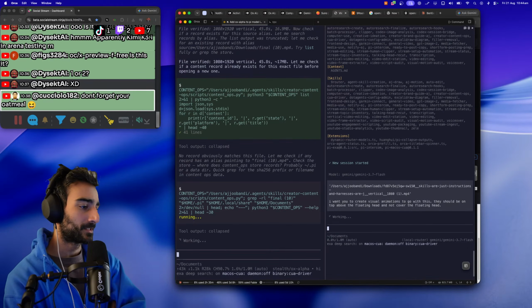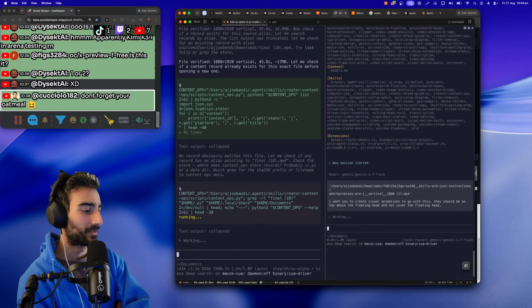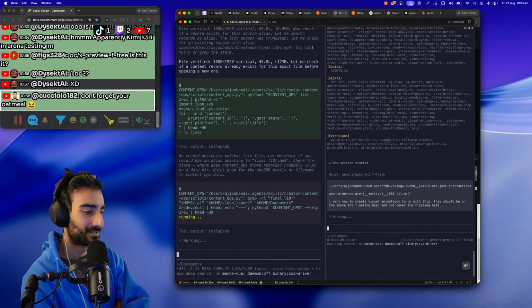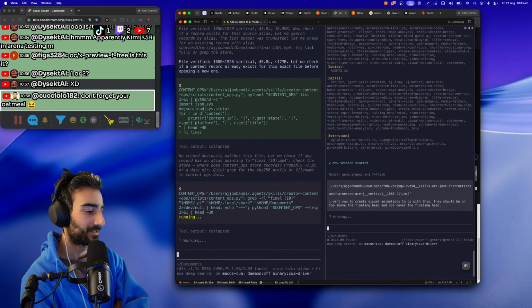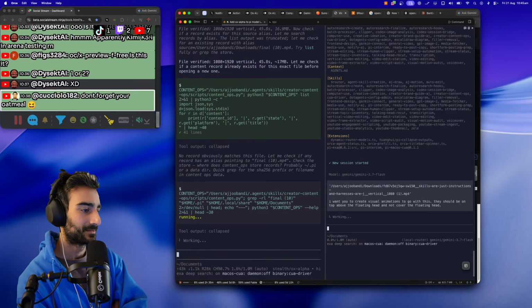So I want to test a few different models out with how they go about making animations for a video that isn't even transcribed yet. We'll see. Damn, even 3.7 Flash is seemingly slow.